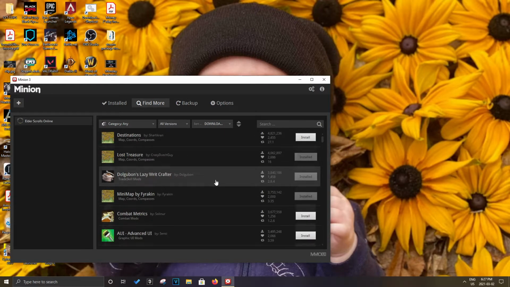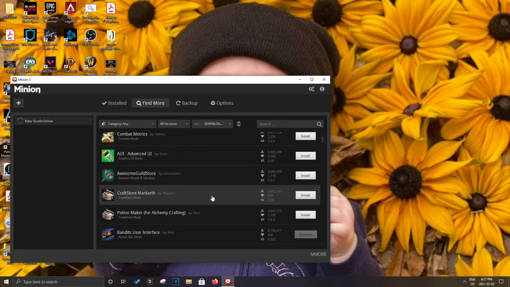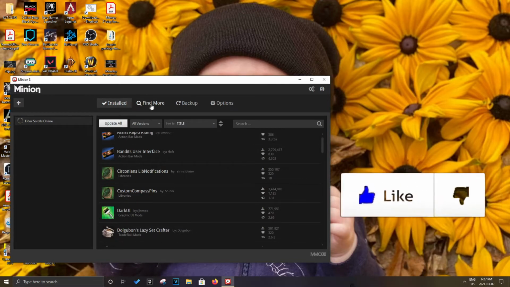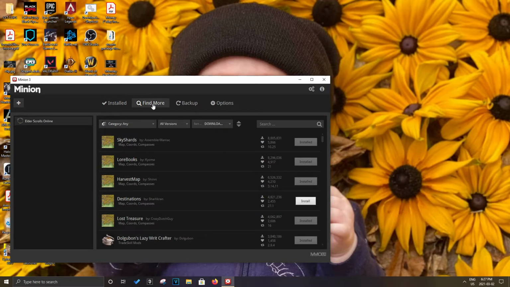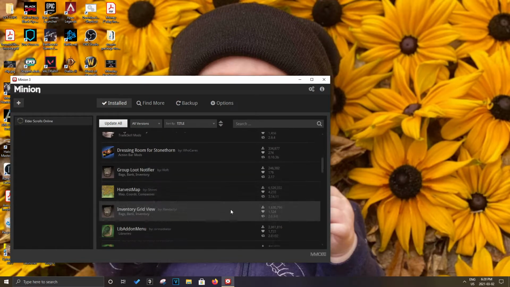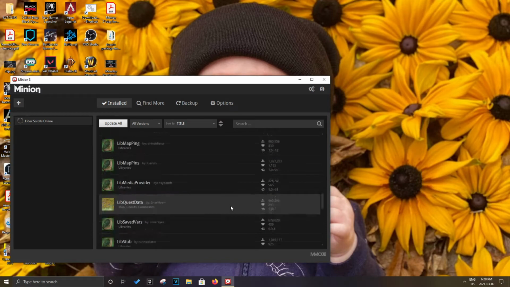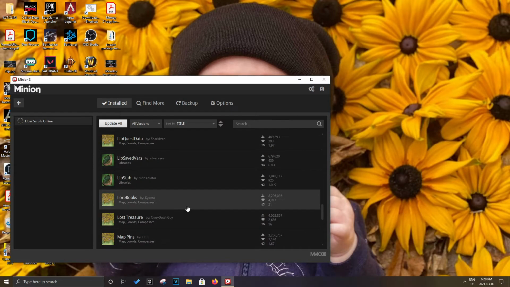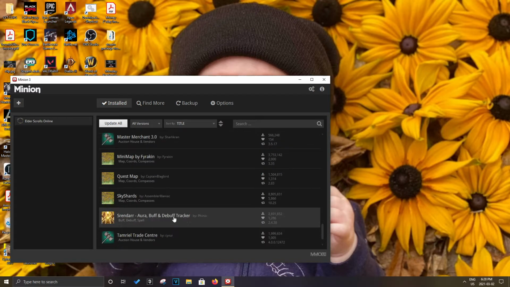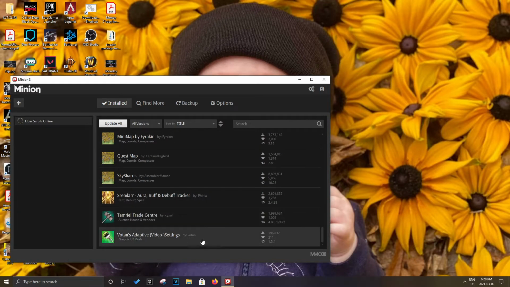Once you have ESO attached to your Minion, you'll just go over to find more, and that will list all the add-ons in Elder Scrolls Online. From buff and debuff managers to map pins, Sky Shards and lore books, to a quest map, a grid view in the inventory system, or just a dressing room so you can easily swap from your PvP to your PvE gear, and so on and so forth.